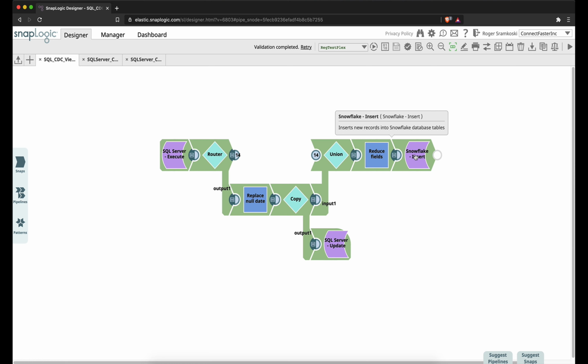So that's it. That kind of shows you how we could enable CDC from SnapLogic, how we can track those changes, and just one way, one perspective to show how we could start working with it.